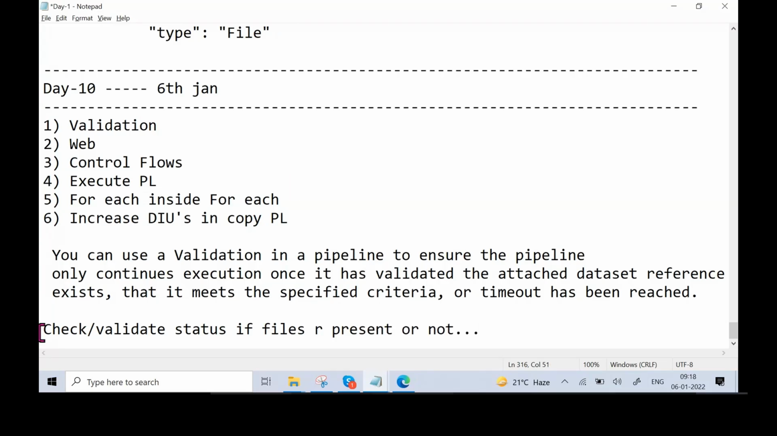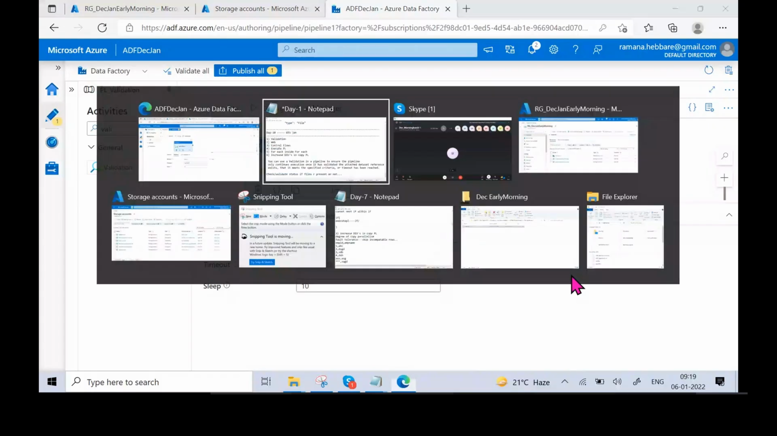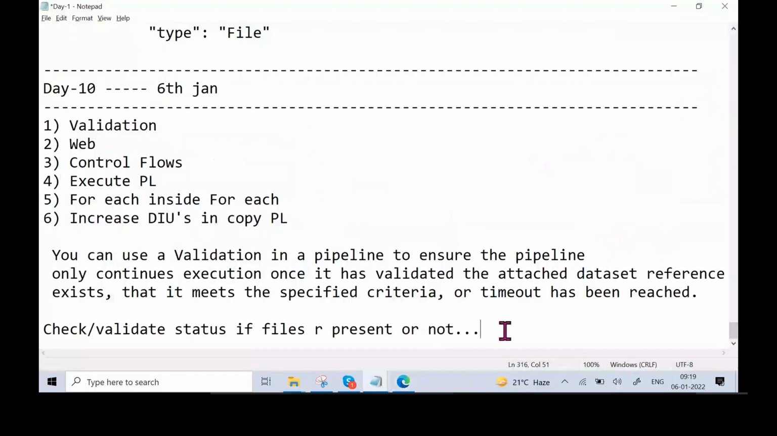Basically, using your validation activity, what can be achieved? We can point to a particular data set. That data set will be pointing to some folder, and using that we can check the status of whether the files are present or not in that particular folder. So till how much can you do it? Either till the file is present, or till the timeout.